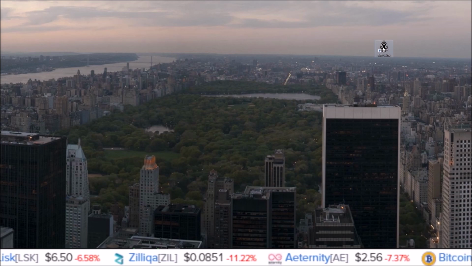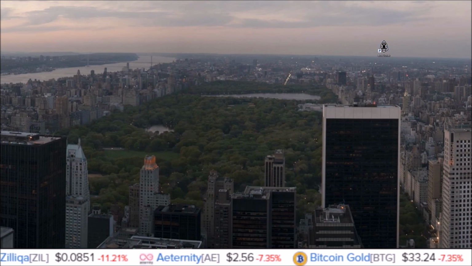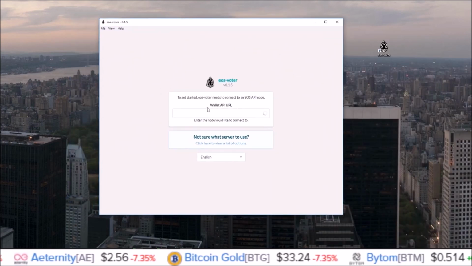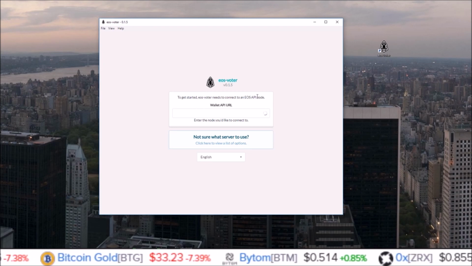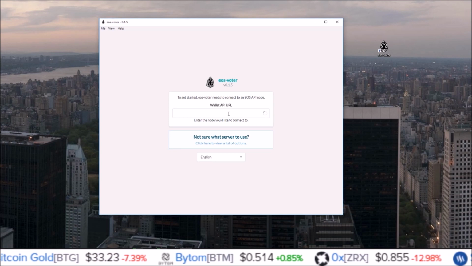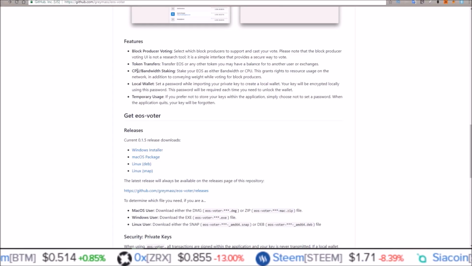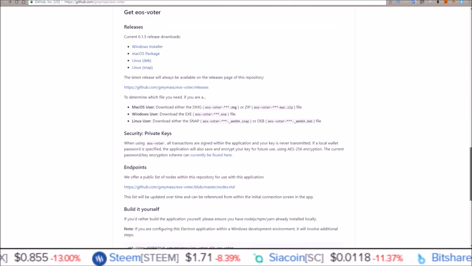Go ahead and double click into this if, after running the executable file, it didn't automatically pull you in there. This is the first screen you will see. To get started, EOS Voter needs to connect to an EOS API node. Enter the node you'd like to connect to. So we need to go back to the GitHub page here in order to get a node to connect to.